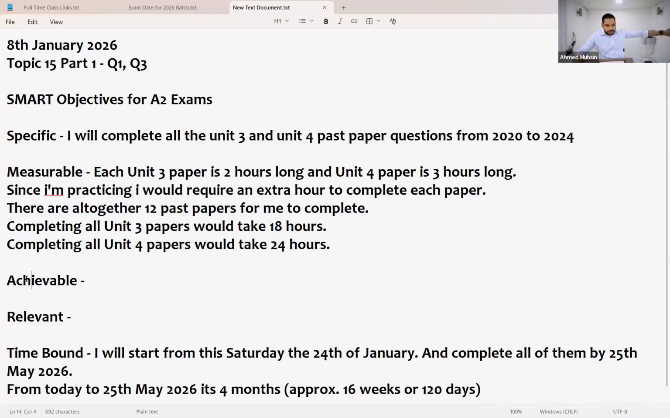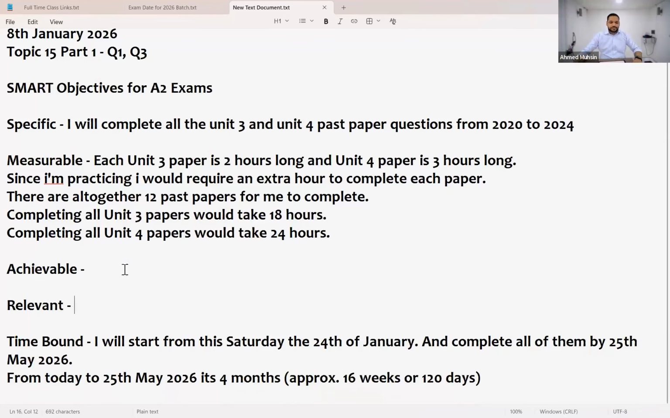Now we'll ignore achievable and relevant for now. Is it relevant to your life? Of course it is relevant. You guys are going to sit this exam. This May you all are sitting it. Is it clear? It's going to appear in your A-level certificate. Okay? Of course it is relevant.